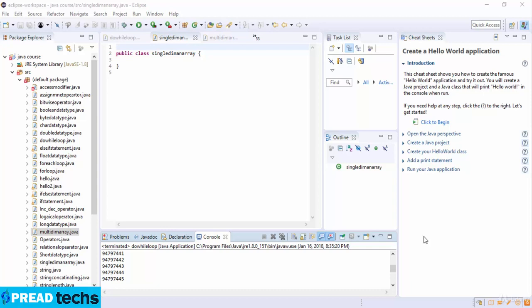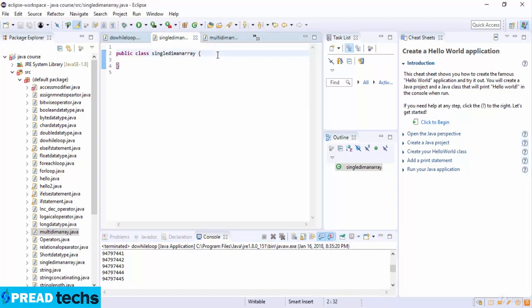So here is a class of single-dimension array, and now I write public static void main, String args. Then I write int a[], the array, which is equal to new int of size 5. So this is a single-dimensional array. I just declare and create an array here.